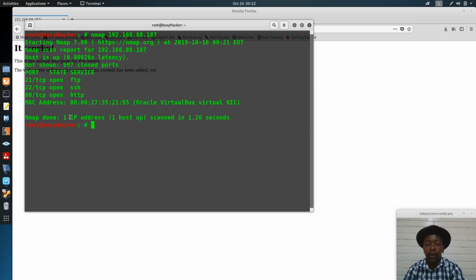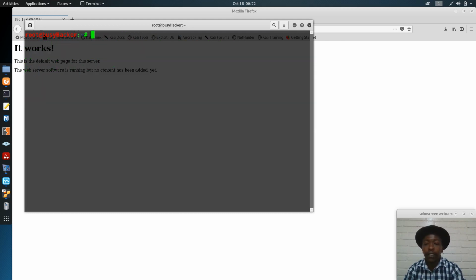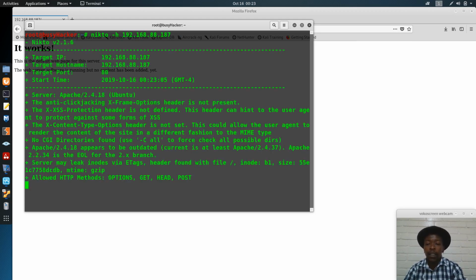From here we can open Nikto. Nikto is a vulnerability scanner for web-based applications. Nikto -h 192.168.88.187. There you go, and we can wait a little bit.